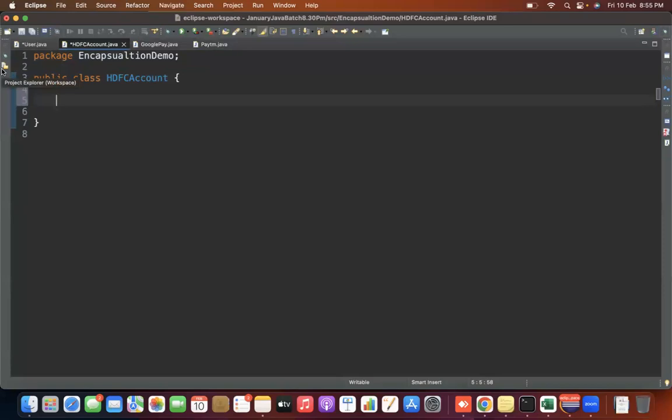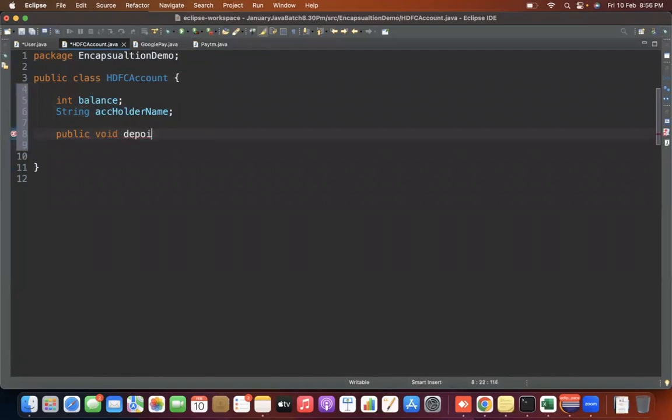in the HDFC account, I have one variable. Say, integer balance is my variable. I have one instance variable which is my integer balance. Or maybe you can create a string account holder name also. Right? So I will create two methods. One is public void deposit. Say, suppose deposit is one method. I can pass some amount here.